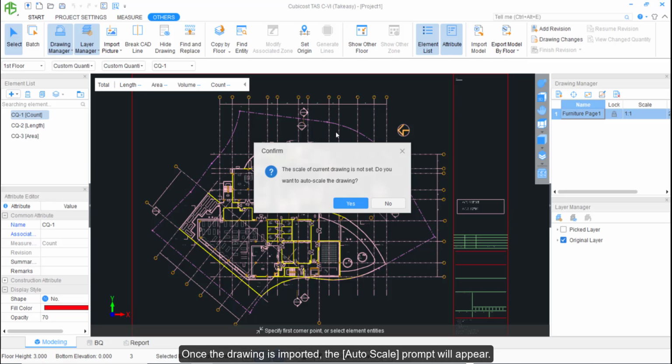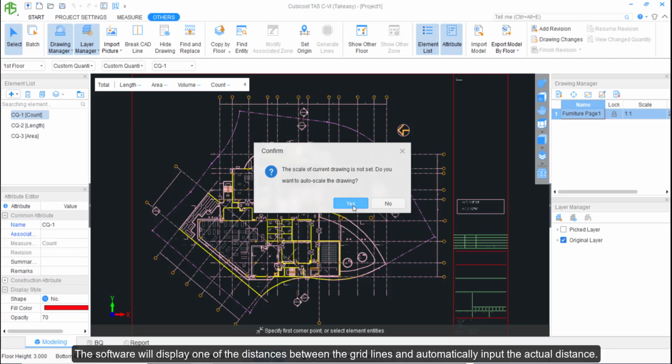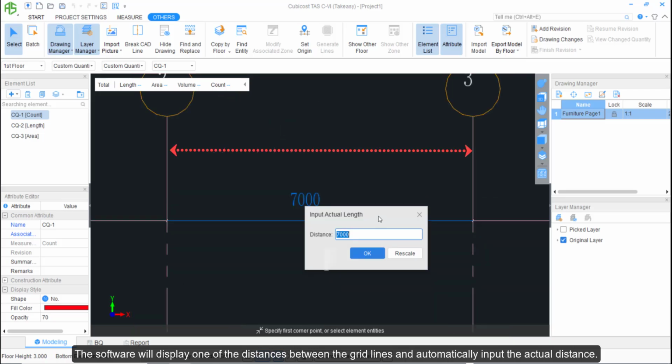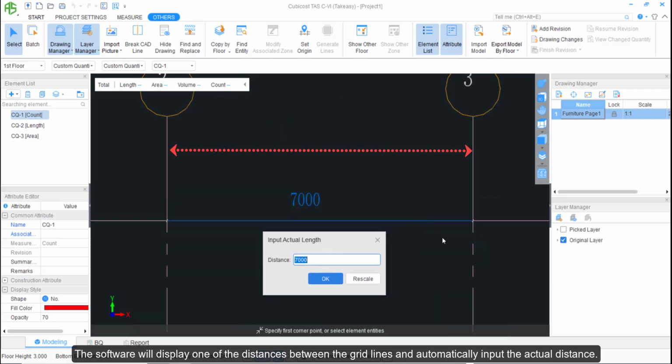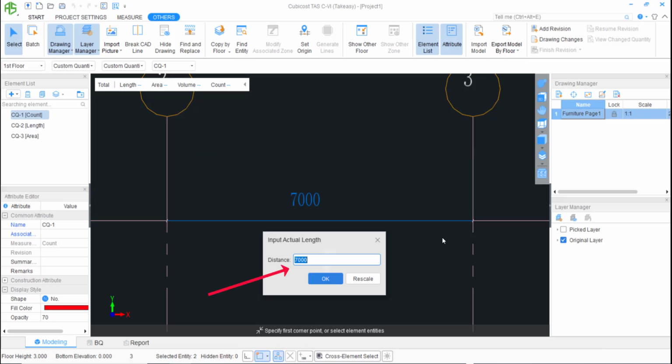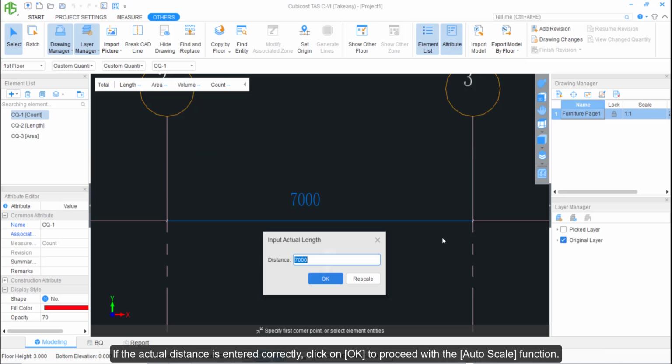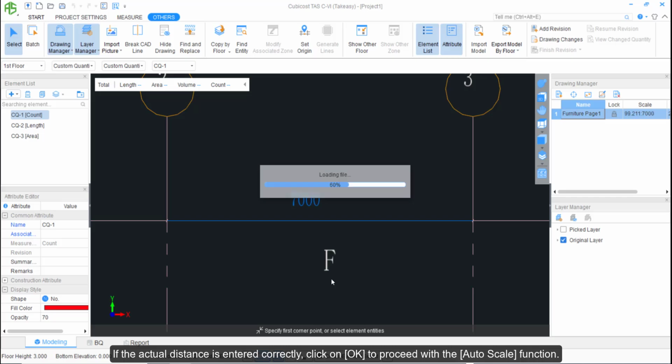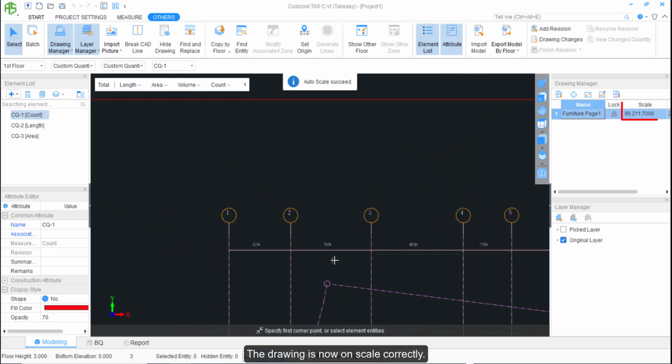Once the drawing is imported, the auto-scale prompt will appear. Click Yes to allow the software to automatically scale the entire drawing. The software will display one of the distance between the grid lines and automatically input the actual distance. If the actual distance is entered correctly, click on OK to proceed with the auto scale function. The drawing is now on scale correctly.